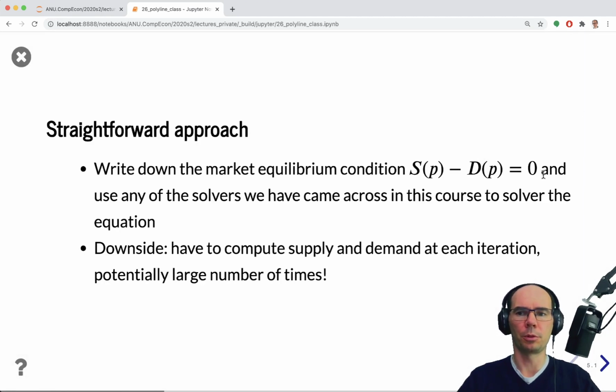So what would be a straightforward approach to finding the market equilibrium? Well, we could just equalize supply and demand and solve this equation using one of the solvers from the battery that we've already studied. But think about it. If we do a bisection method, for example, then we will have to calculate the value of the function many times, every time we need to check the sign at the new point. So this function will have to be calculated at least as many times as we have iterations. And of course, bisection is not super fast.